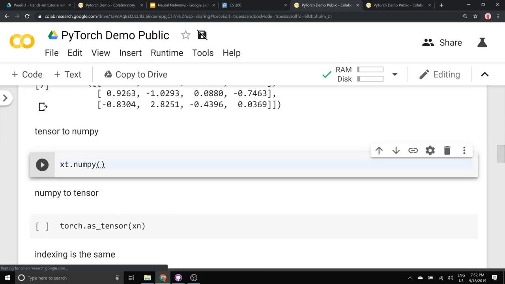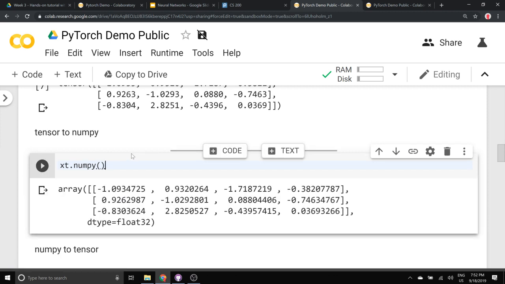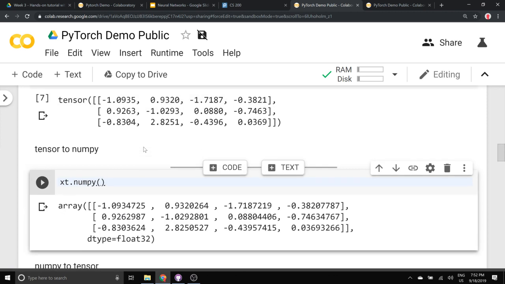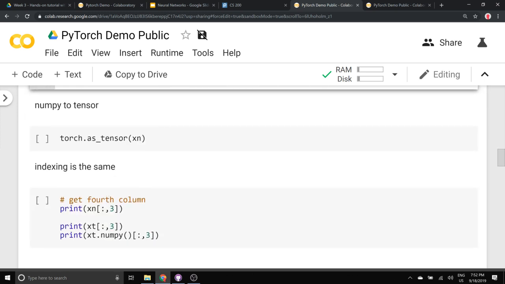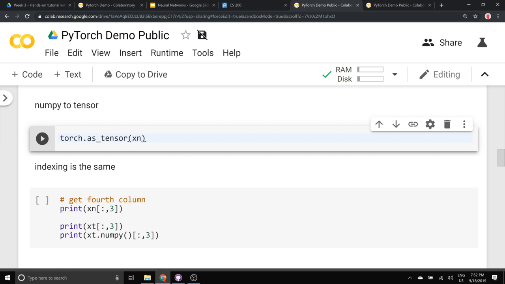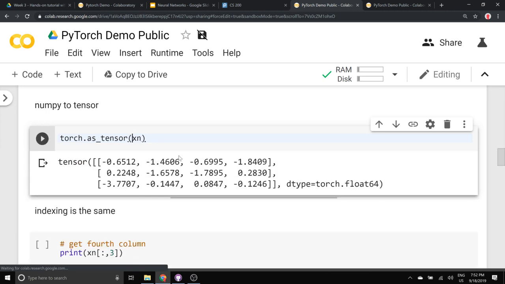We can convert our tensor xt into a NumPy array, and if we do that, this is what it looks like. So as you can see, we have the same entries on the top and the bottom, but this is just a NumPy array that it outputted. And the same goes for our NumPy array. We can turn that into a tensor by using torch.as_tensor. And we run that, and we get a tensor.